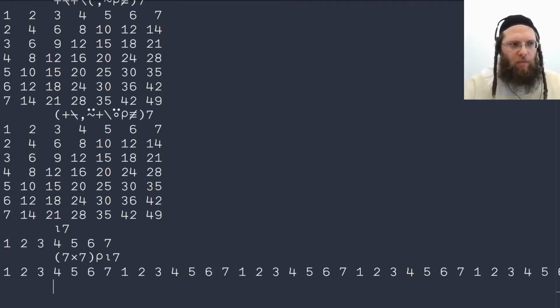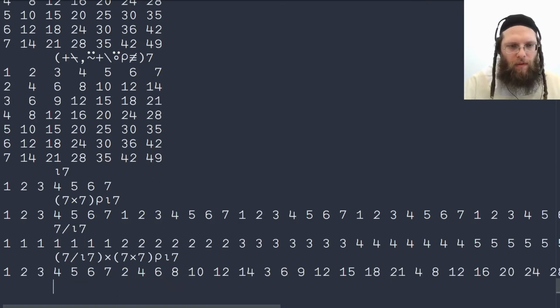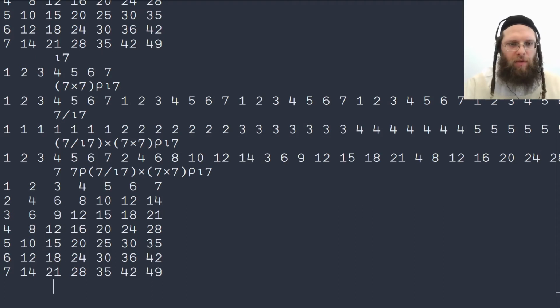And then we need to multiply them with the corresponding numbers, which means the first 7 numbers here need to be multiplied by 1. The next 7 need to be multiplied by 2. So again, we start off with the numbers from 1 to 7, and we now replicate them by 7 each. And now we can put these two things together. And those are the numbers in our multiplication table.